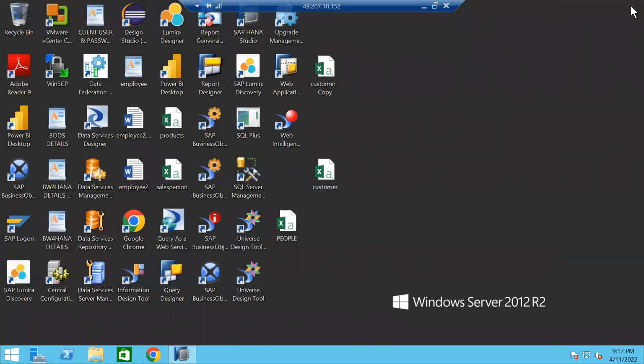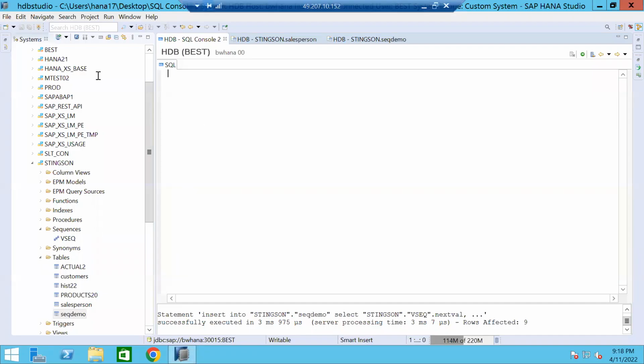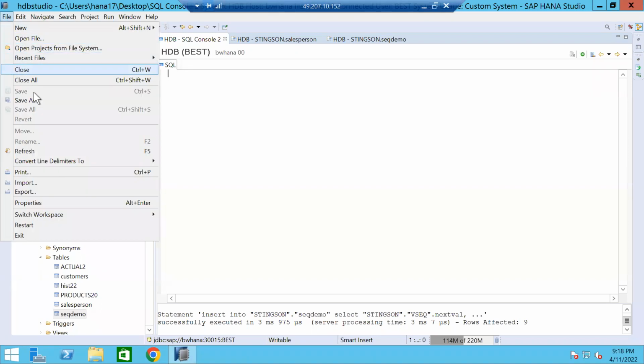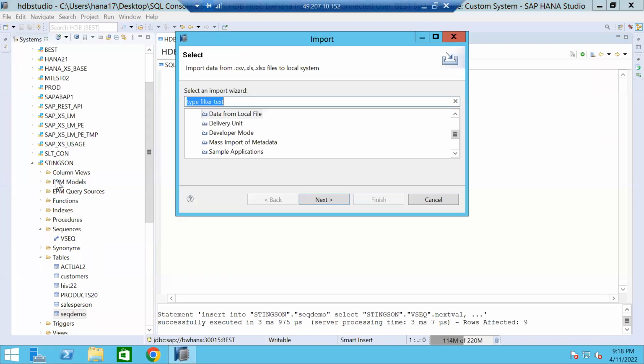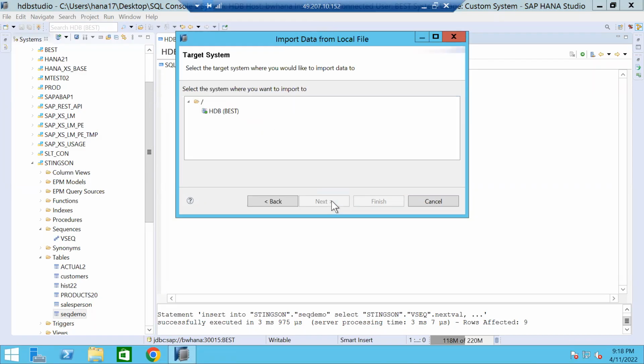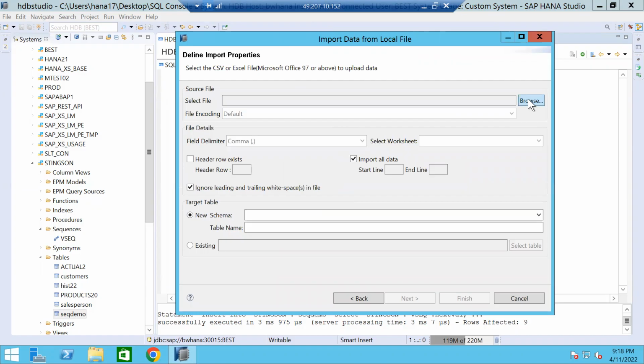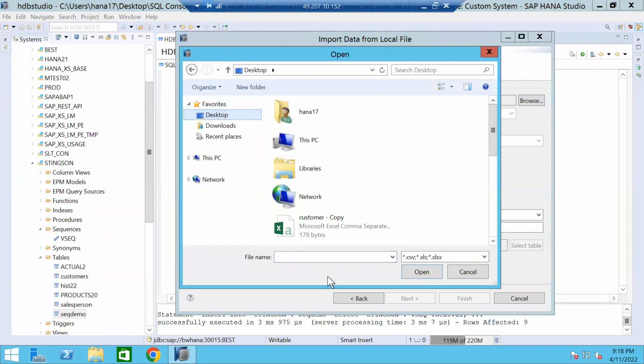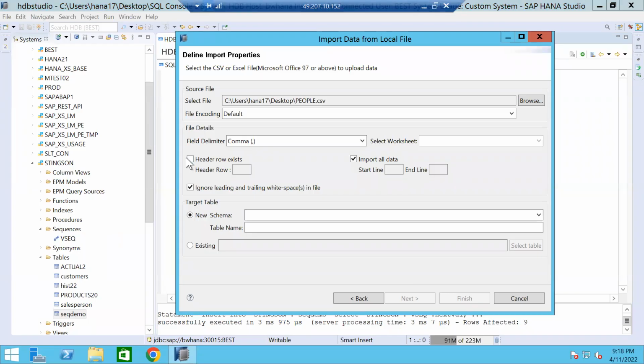So first we'll try to load this table in our HANA HDB. So let's upload this table first. The table name is people. So import, and then select from local, right? Next. And then our file name is people. In our people file, we have ID, first name and last name. So import all data.